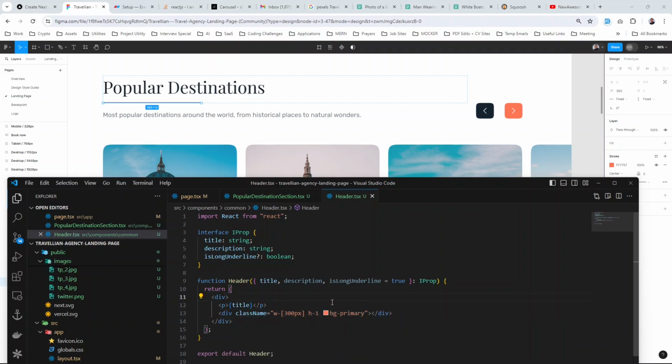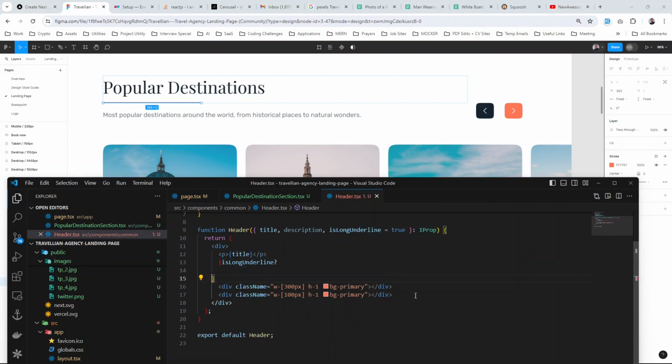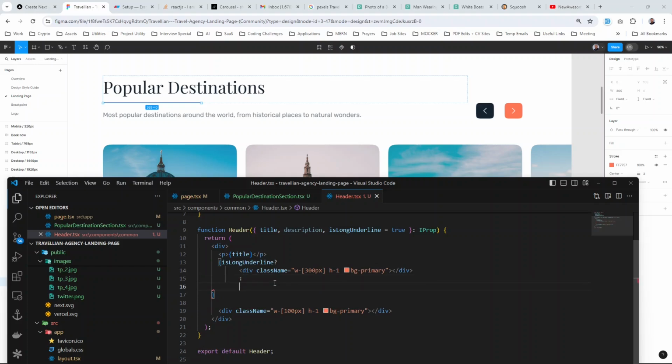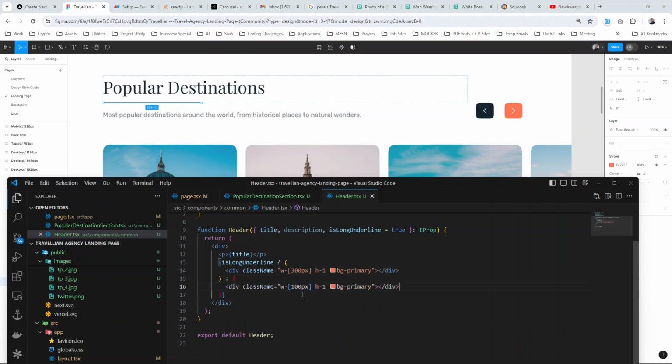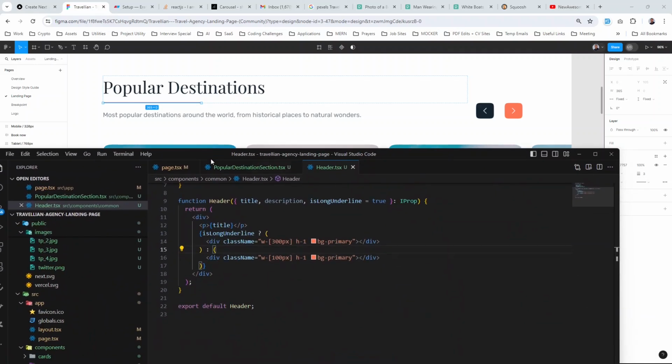All right. So yeah, BG primary. And we can do a couple of things here. So let's do maybe 100 for the short one. This is the long one. And this would be the short one, yeah? So we have the title, and then we have the line, and then we should have, I don't know, description, right? So let's put it here.